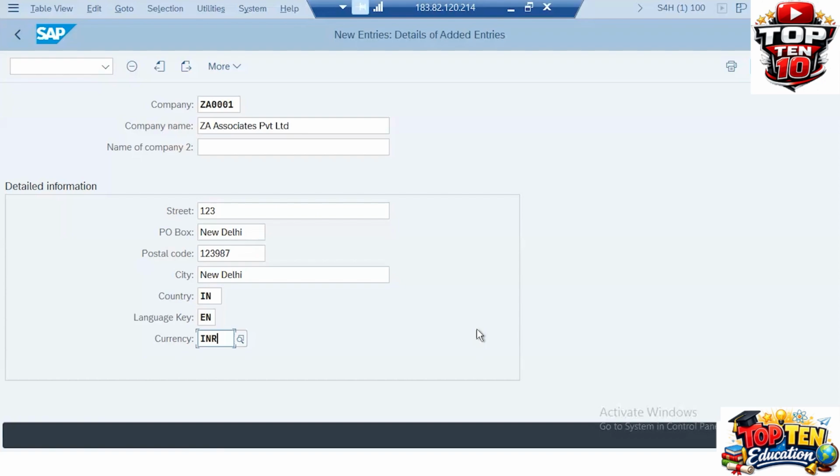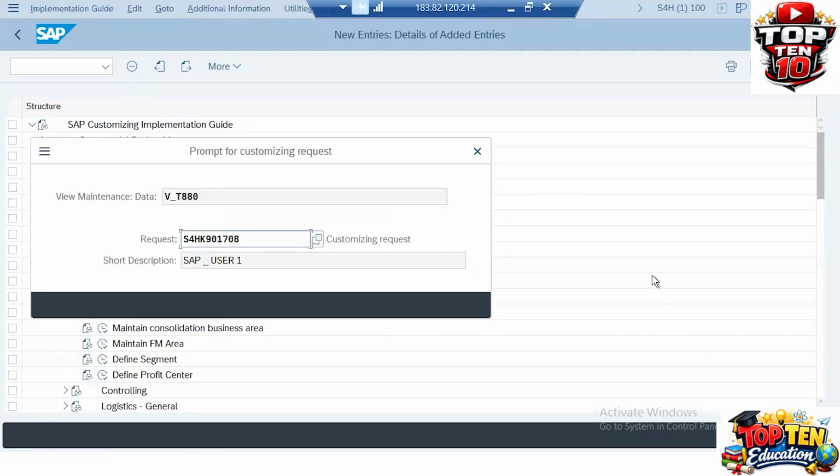We can also provide real-time data. For example, there is one street somewhere in Bangalore, and there is one post box, its postal code, and the city, obviously Bangalore. Like this, we can provide the real-time data and save the information.